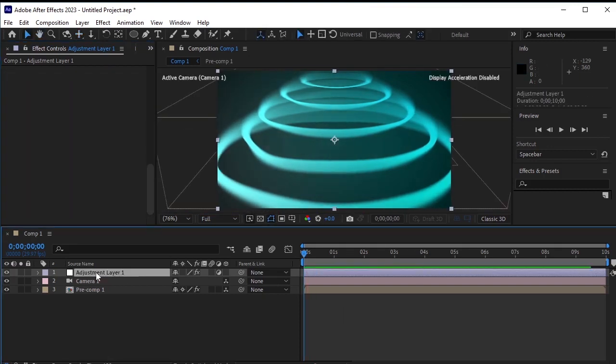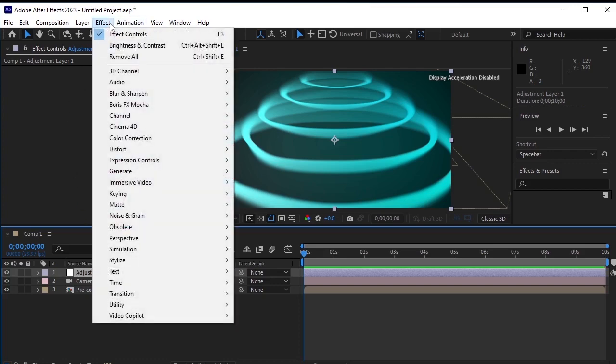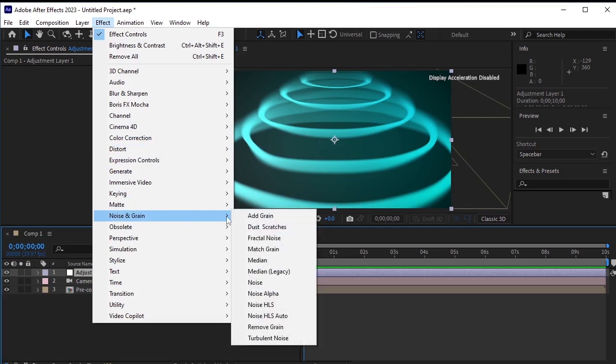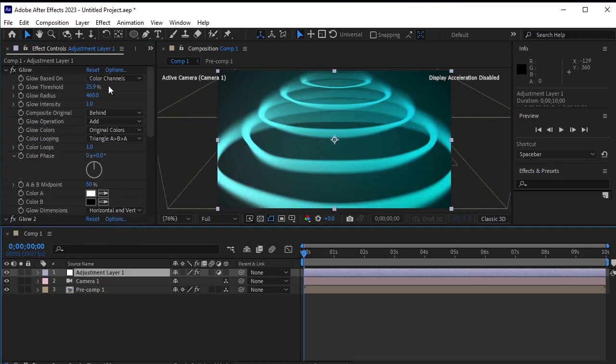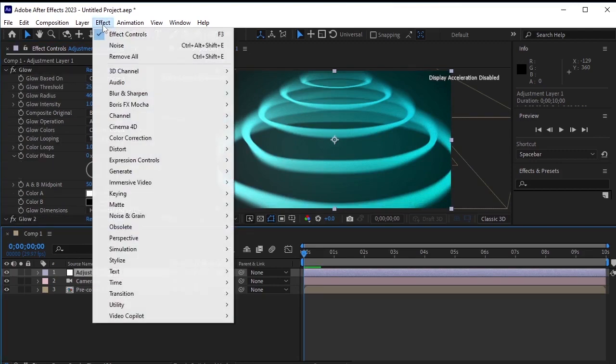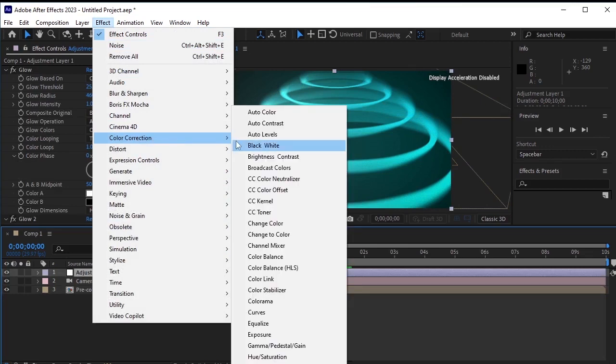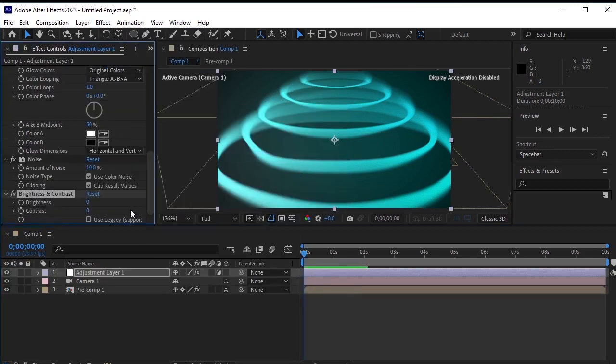Now select the adjustment layer again and go to Effect, Noise and Grain. Here, select Noise and increase the amount of noise to, I guess, 10%. Now let's apply color correction to it as well. Go to Effect, Color Correction, Brightness and Contrast. Increase the brightness amount like this. This looks good now.